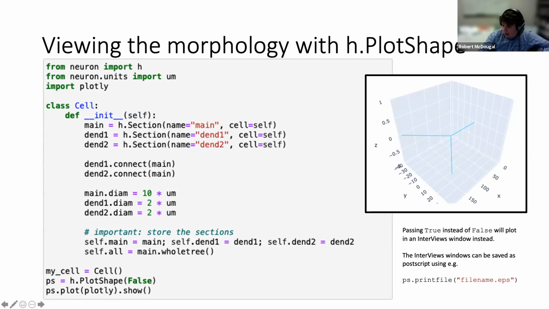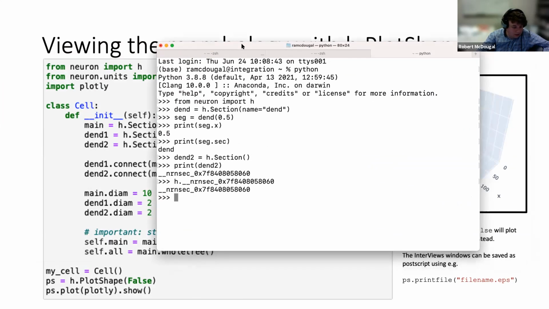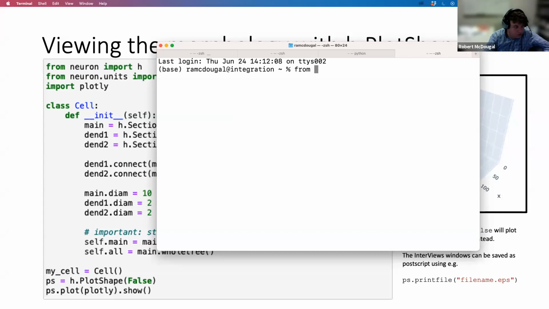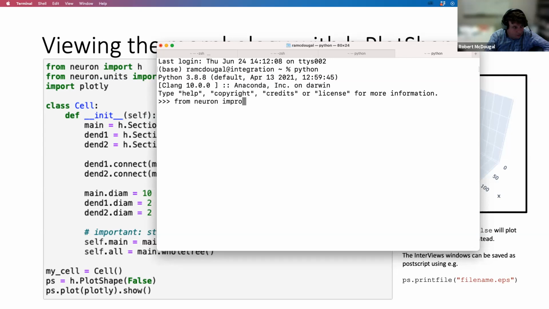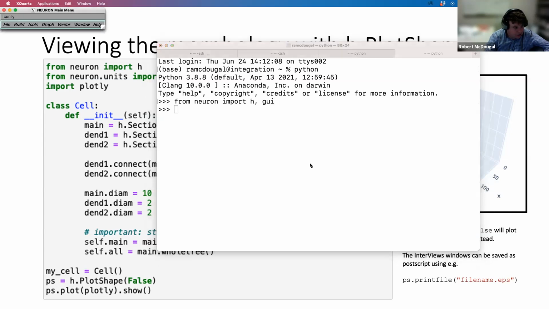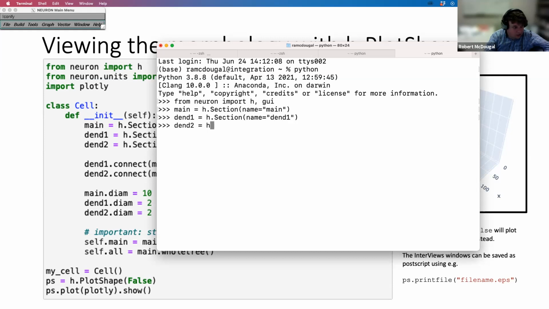Everything that we've done, actually, let's just do this, because let's just start a new one. So from Neuron, nope, that's Python. So I haven't launched Python. So Python, from Neuron, import H and GUI. So if I'm going to create a section, so let's just say main is h.section with the name of main. Den1 is h.section with the name of den1. Den2 is h.section with the name of den2.